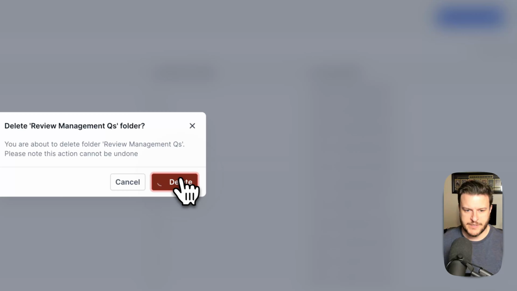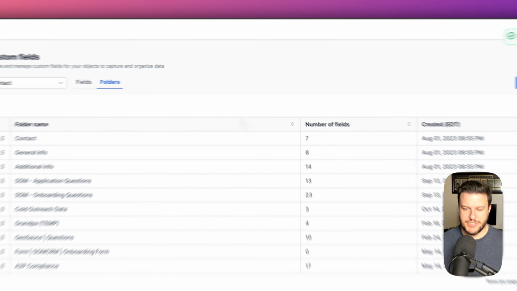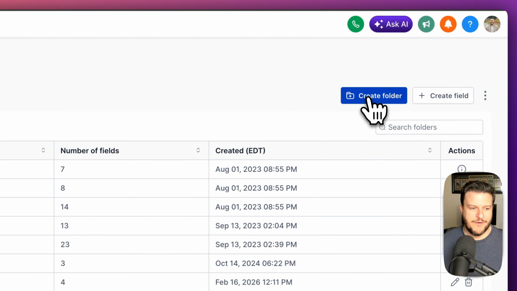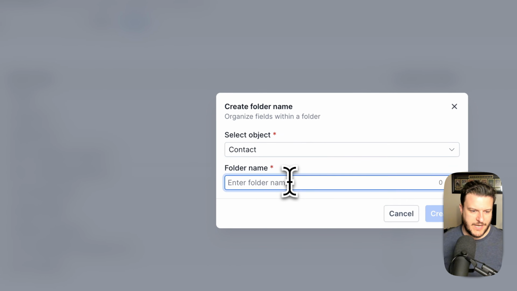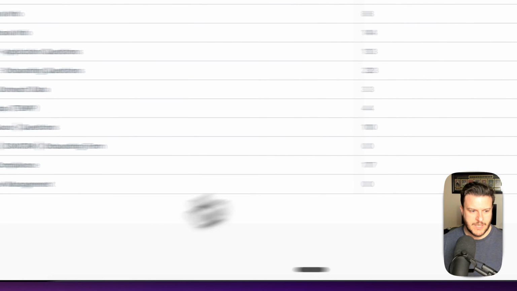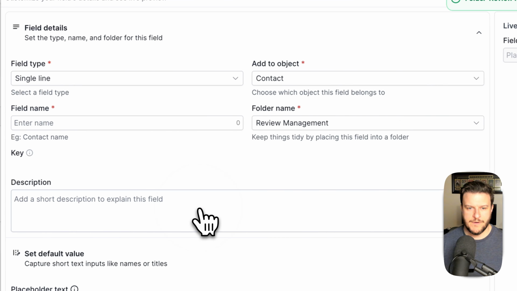Okay, so this is the folder I just made. Now this UI could change, but they're always changing it. In fact, like literally yesterday, this was not the UI. So I'm going to create a folder for this. All right, I'm going to keep it under contacts, and I'm going to say this is the review management folder, and this is just going to be created. We're just going to create this, and now I can go in there and you can see that there's no fields in here. Okay, so I'm going to create a custom field.